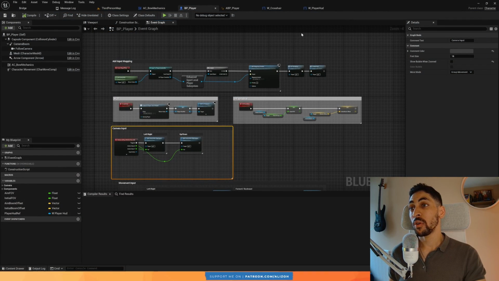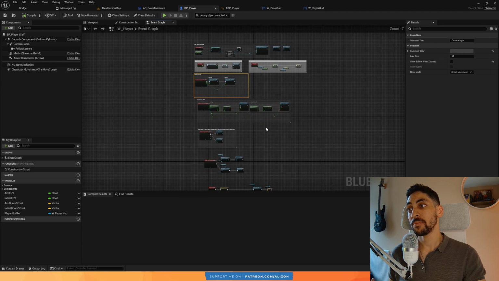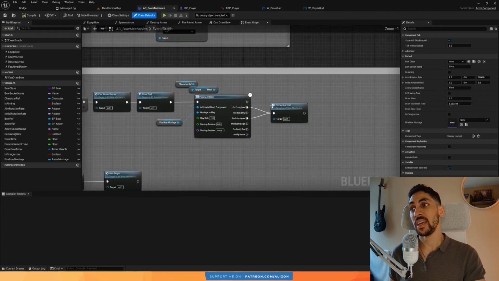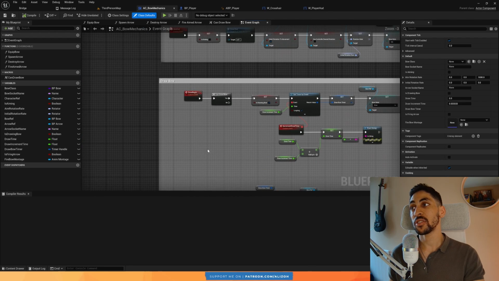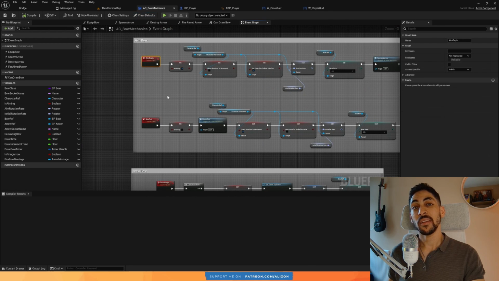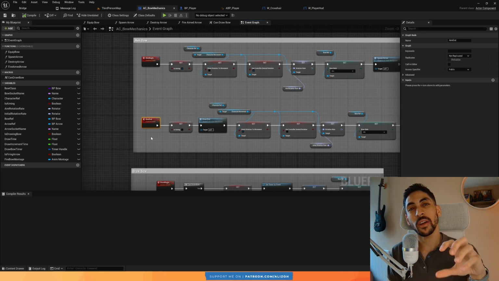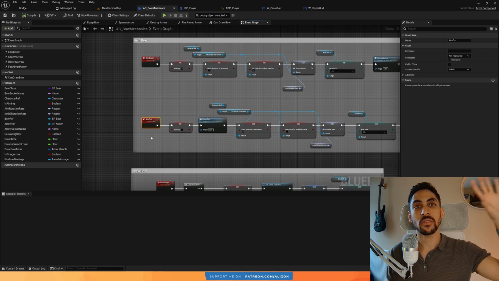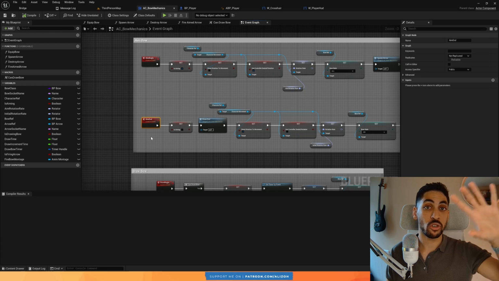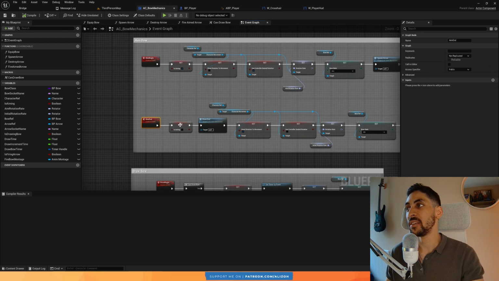The way we're going to do it is we're going to fire an event from the player, or technically from the AC bow mechanics, that the player started aiming. And then when the player stops aiming, we're going to fire another event. And then in the widget, we're going to listen to these two events. When the player starts aiming, show the widget. When the player stops aiming, hide it.